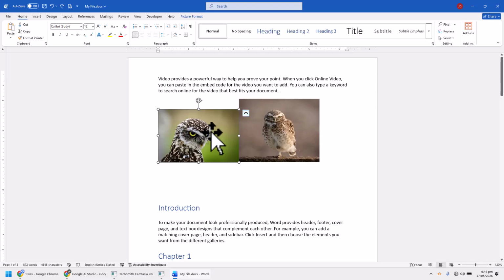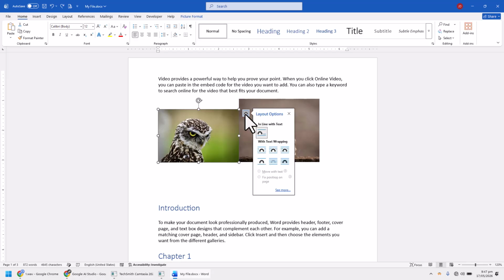Click on the first image. You will see a small Layout Options icon appear near the image. Click that icon. You will see several text wrapping options. If it says Inline with Text, this is the reason you cannot overlap images. Change this to Square, Tight, Through, or any other option except Inline with Text.